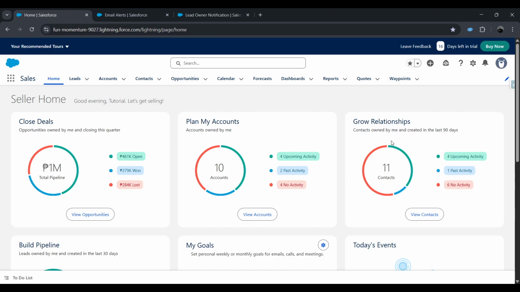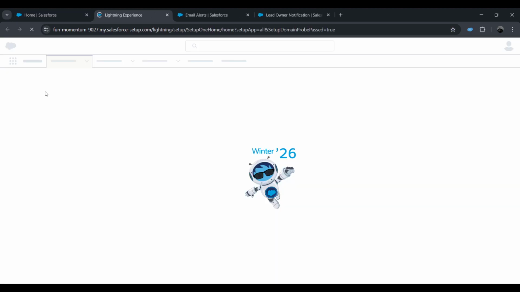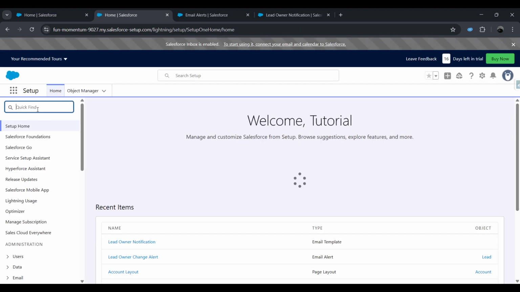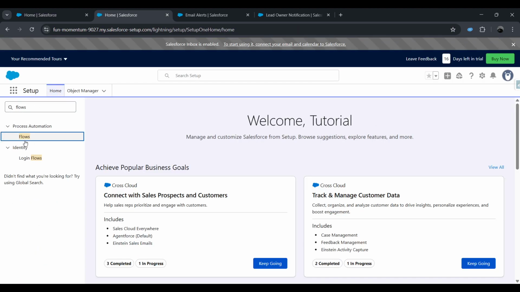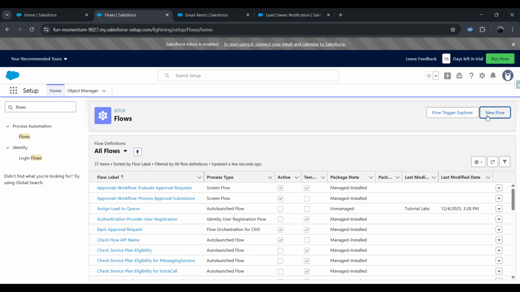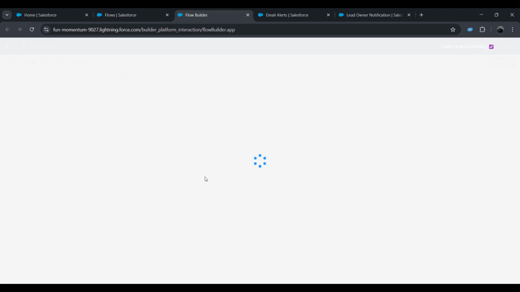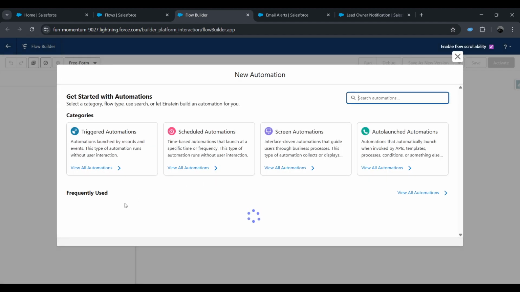First, head over to Setup in your Salesforce account. In the Quick Find box at the top, type in Flows and select Flows from the results. Once you're on the Flows page, click the New Flow button to begin creating your automation. On the next screen, you'll see several flow types to choose from. For our purpose, select Record-Triggered Flow and then click Create.